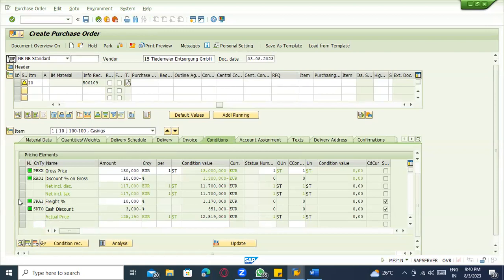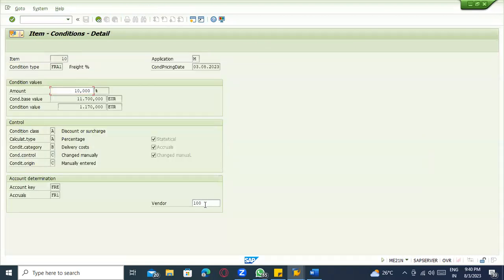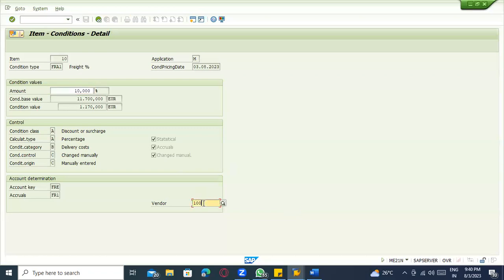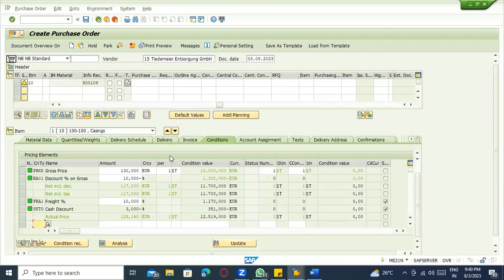You can see this I maintain, this I maintain for 100 vendor. So when I am planning to pay the freight amount, the freight vendor amount, the freight clearing amount, that will go to the vendor you maintain here. The other pricing conditions, the basic and net price and all, will go to this vendor only, the 15 vendor, but only the freight value will go to what you selected inside the vendor.